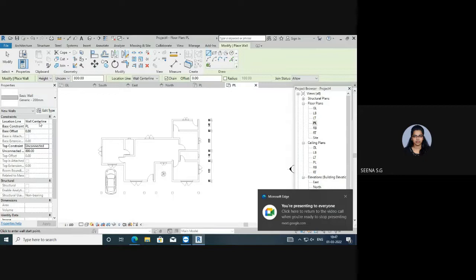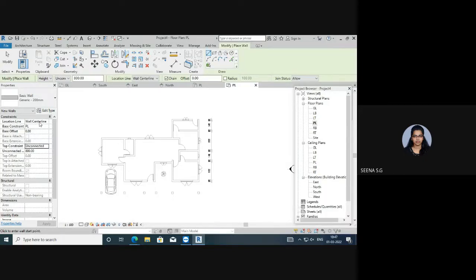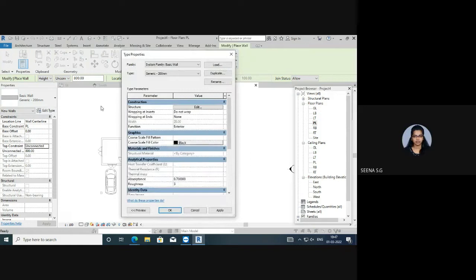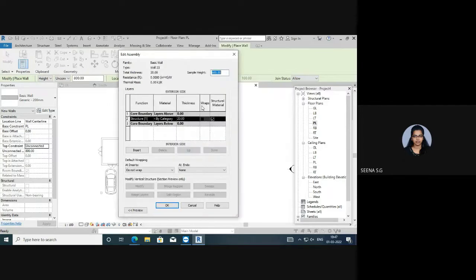Go to edit type. Duplicate. Wall 23. Then click on the structure, edit structure option. Here you can see a single structure, so the width of the wall is 20.